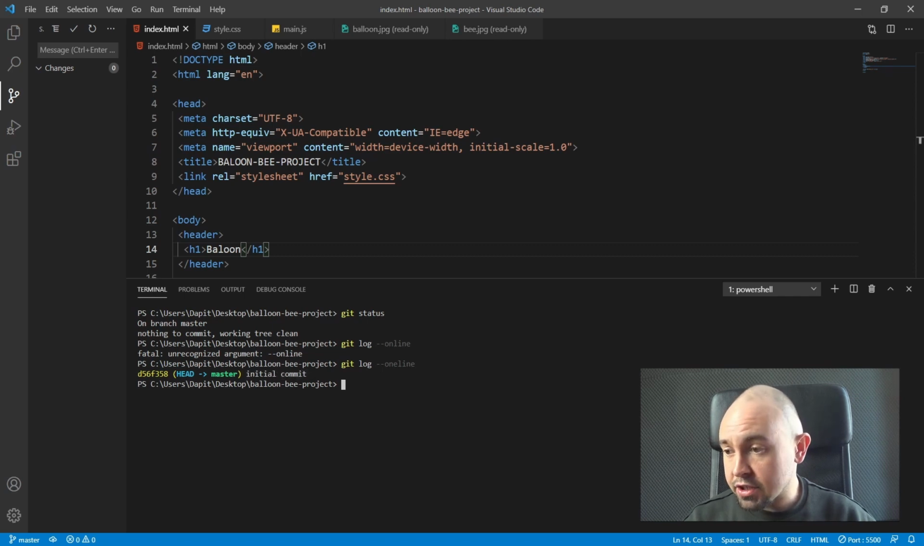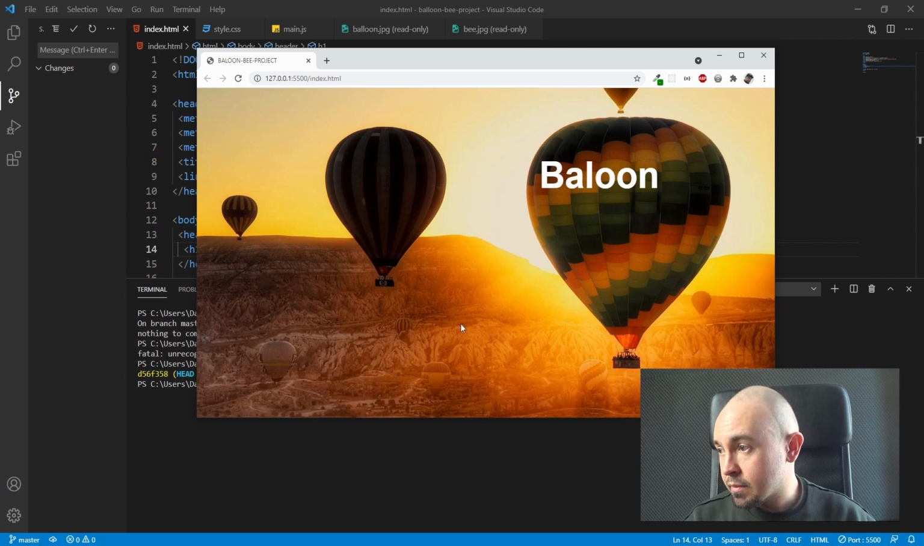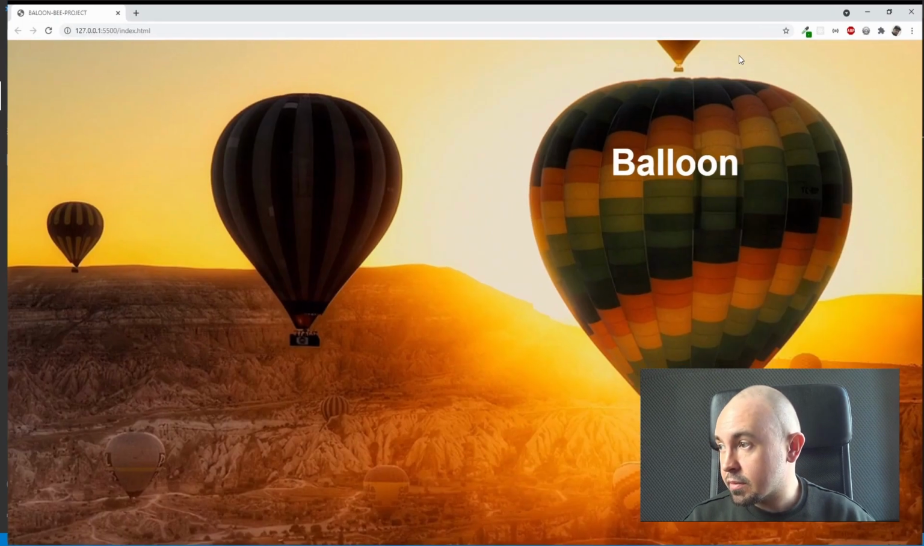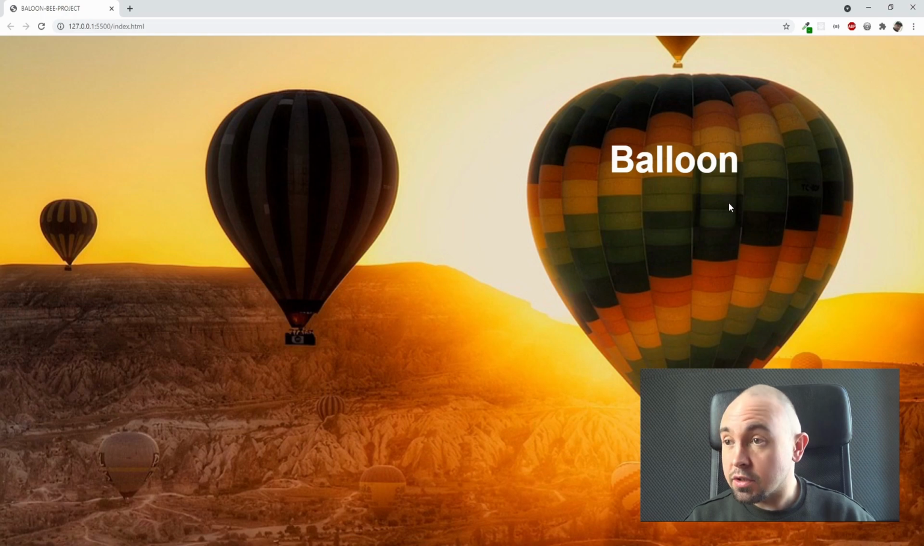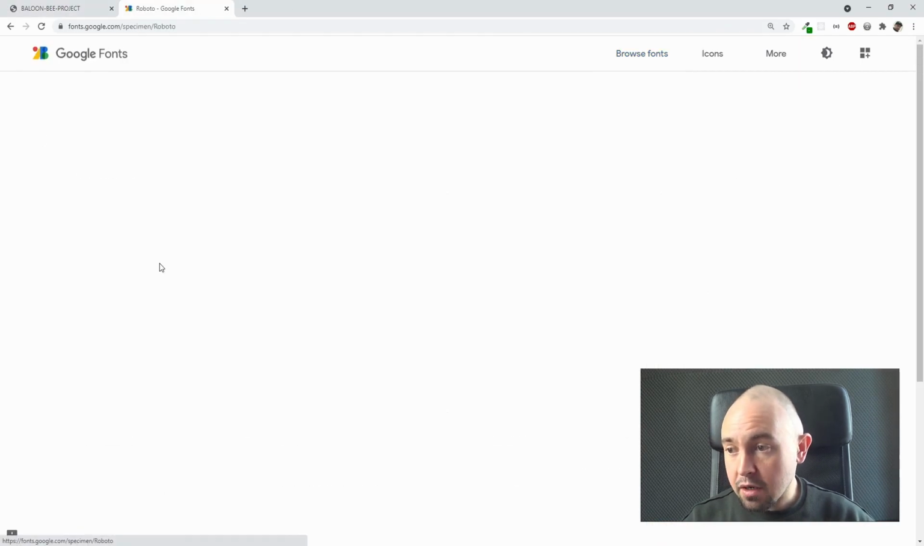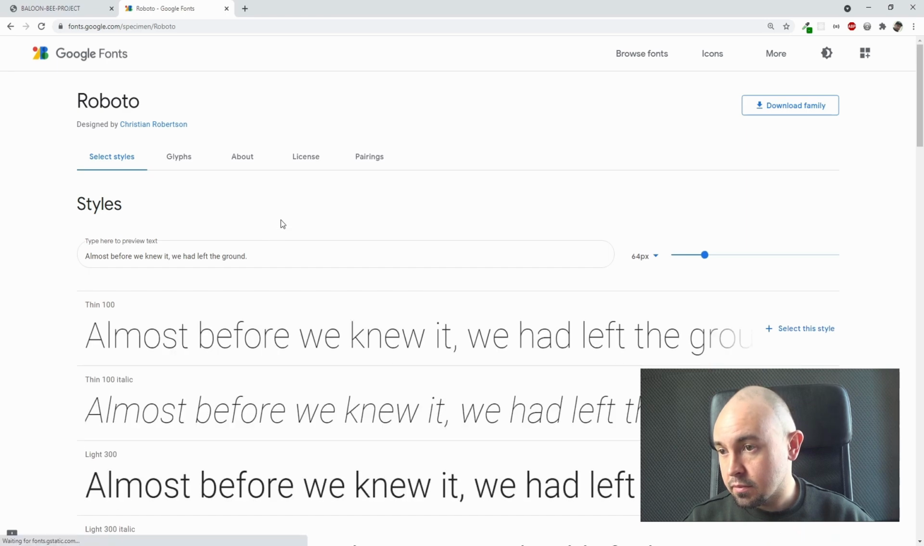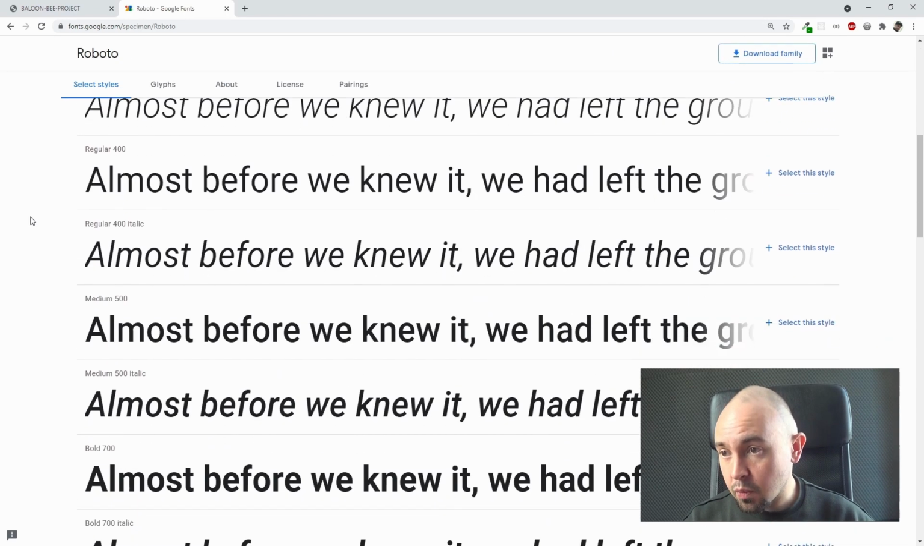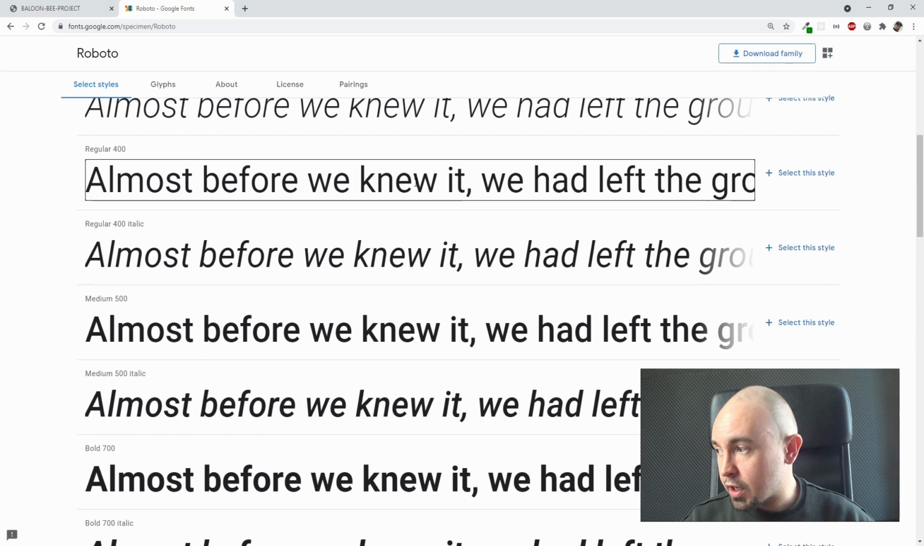Let's check our project in the browser once again. And let's say we want to change this font right here, because it's now the basic Arial font. So let's do it. All we need to do is to go to Google Fonts. Let's get the Roboto font. Without any complication, all we want is our regular style right here.